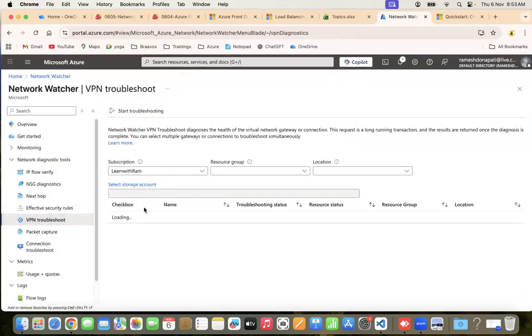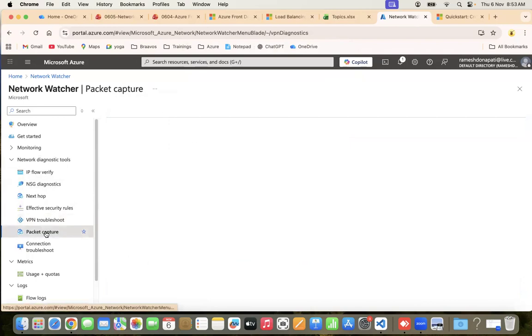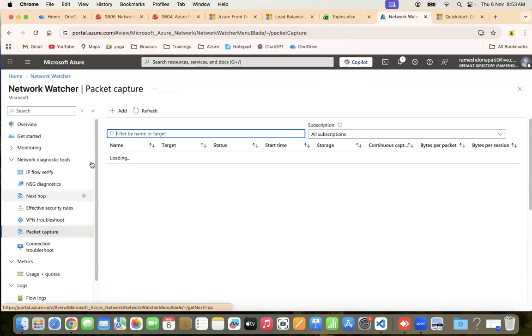Okay, and similarly, VPN troubleshooting, you can use this for troubleshooting VPN connectivity. It can be point to point or site to site. It will ask you a few details, so you can provide those details like resource group, location, and all. Then we can troubleshoot. Next is packet capture.